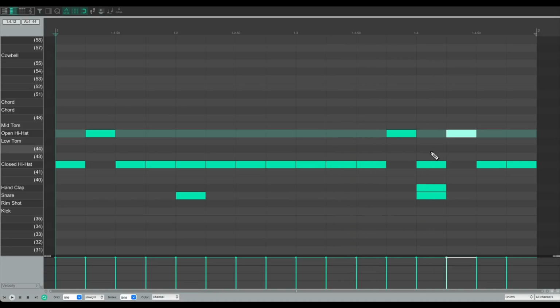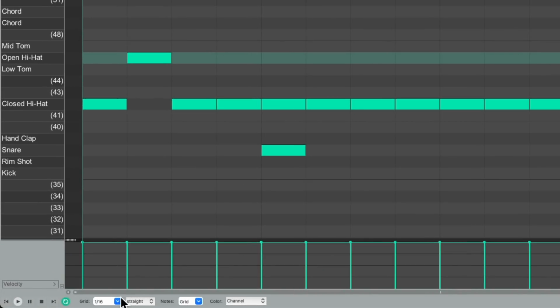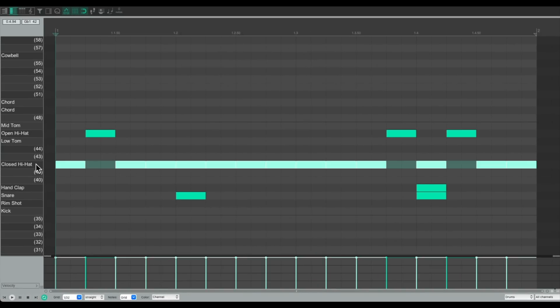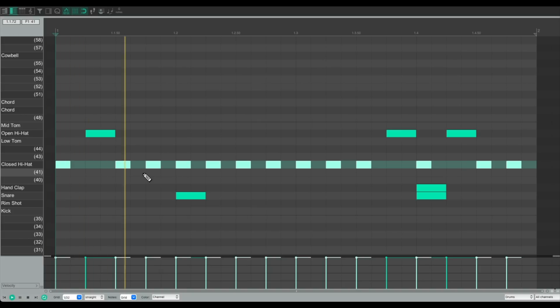Next, I want to change the 16th hi-hat part to add in some 32nd notes. So I'm going to change the grid down here to 32nd notes. Right-click over here to select all those hi-hats. And let's trim them to make them smaller. They're still going to sound the same, but now we can add in some 32nd notes. Let's try one right here.